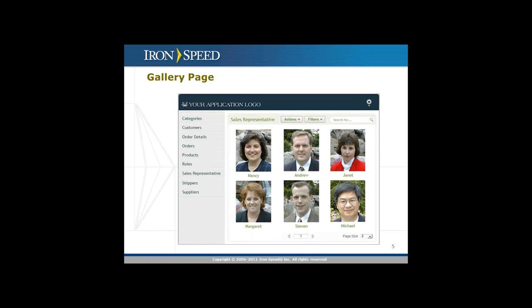We've also introduced a new gallery page. Gallery pages are great for things like product showcases or galleries of employees, things like that where you have a strong visual element that you want to show. A gallery page is certainly not for everything, and it certainly doesn't replace a standard table page, but a gallery page is great for an overview where you want to use a visual introduction.